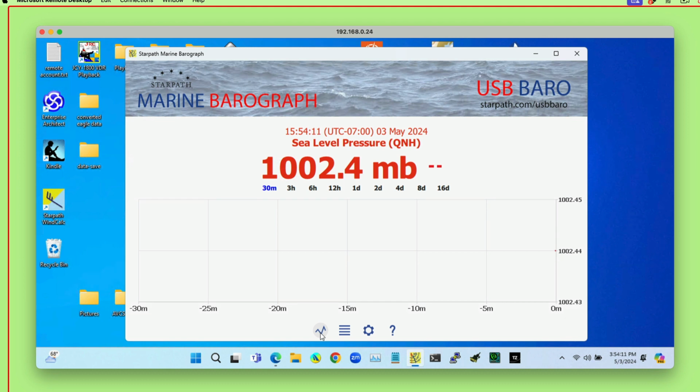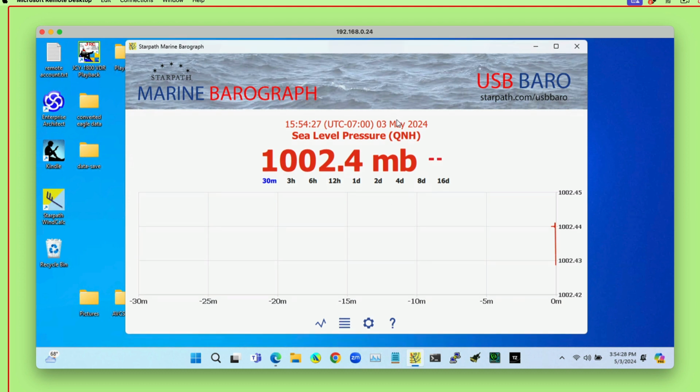So that 1020 was the default, and now it's reading. But you won't see anything. These are where arrows go. When you read the help file, there's some really unique and valuable trend arrows that go here. But they won't show up till the pressure's been running for an hour. But the device is running now.